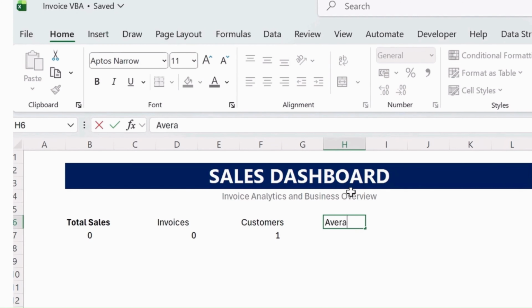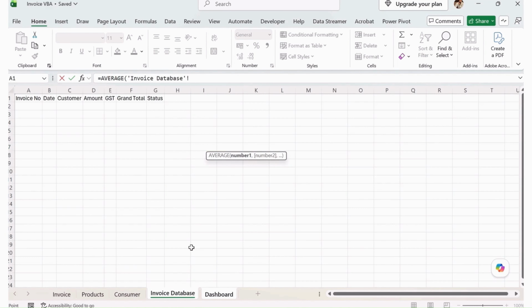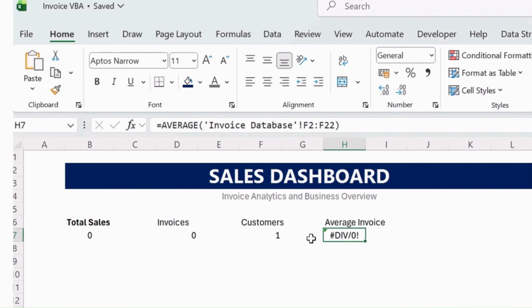Okay, so let's say average invoices. Here I'll add is equal to average, and then invoice database, let's say F2, select this and then hit the enter button over here. Add and let's keep it like this. Currently we don't have any kind of data there, so that's what we are getting, a division by zero error right now.